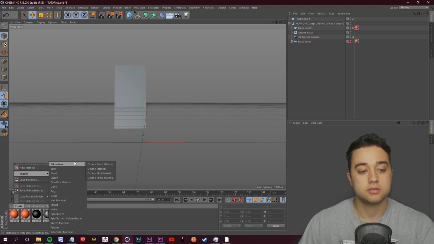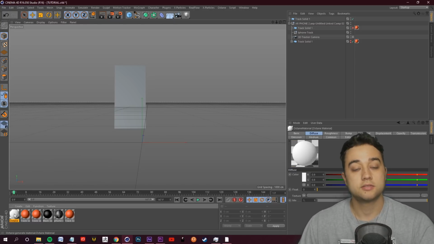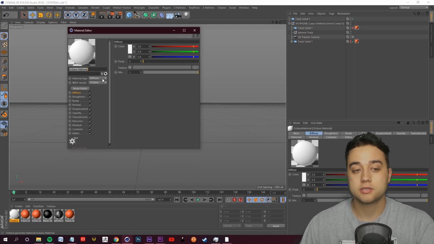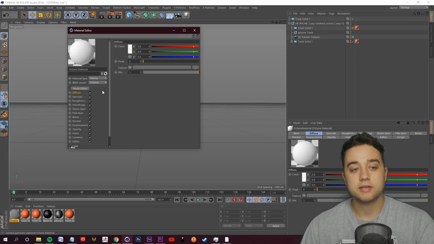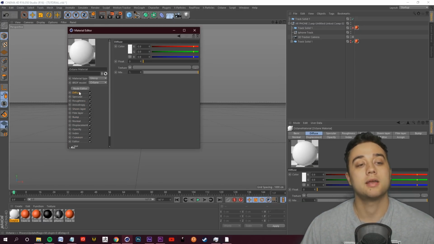Create Shader C4D Octane material. Let's double click into that material. And first off, let's change it from diffuse. Let's make it a glossy material so it's a little more reflective. So here's all of our channels where we can plug in our materials.